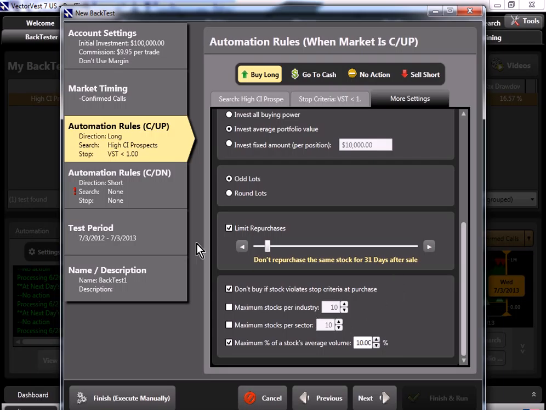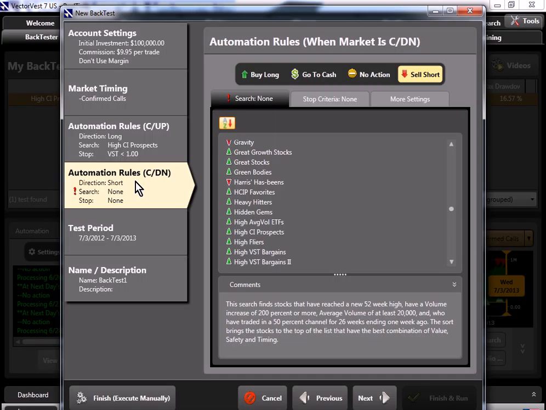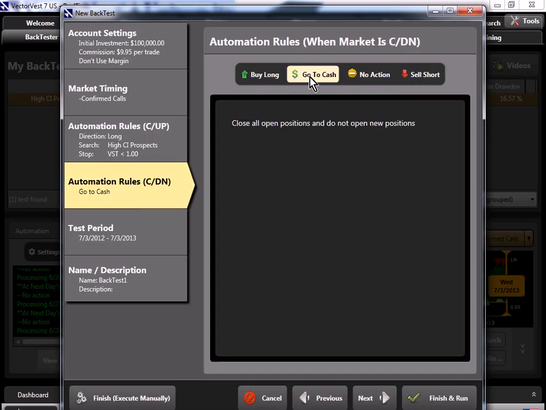In a confirmed down situation, remember we said we want to go to cash. So that's the overriding sell on any stock that we own. We get a confirmed down, doesn't matter how good the gain is, doesn't matter what the VST score is, you're going to sell it and take those profits. All that remains is a test period and a name.